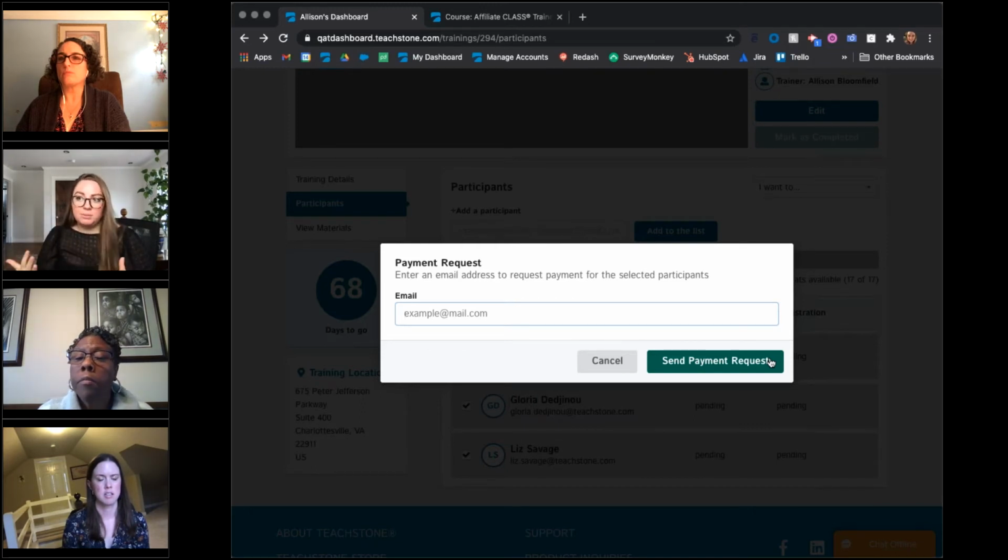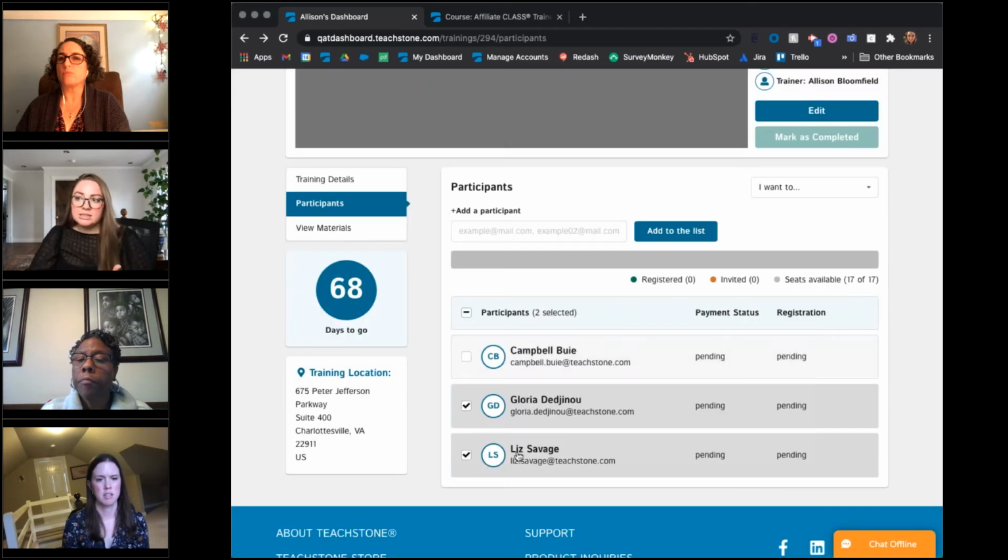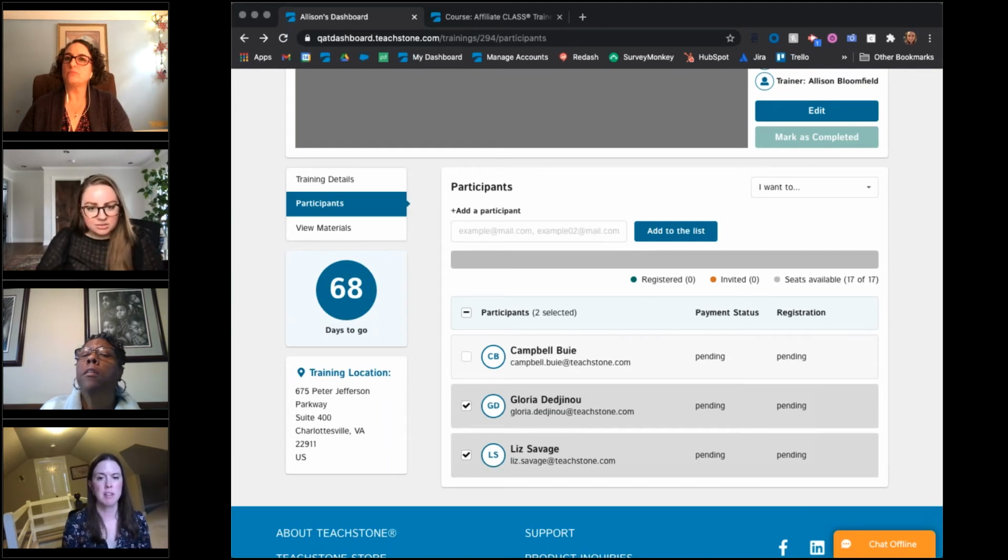So if they're only paying for, say, Liz and Gloria in this instance, it will only mark those two people as paid once they've completed the payment link. And through that payment link, they can also pay with a credit card, or they can pay with a purchase order as well, as long as it is over $400. So that's one thing. Stephanie, I know you mentioned something around, what was the other? Show them the discount code, or sorry.